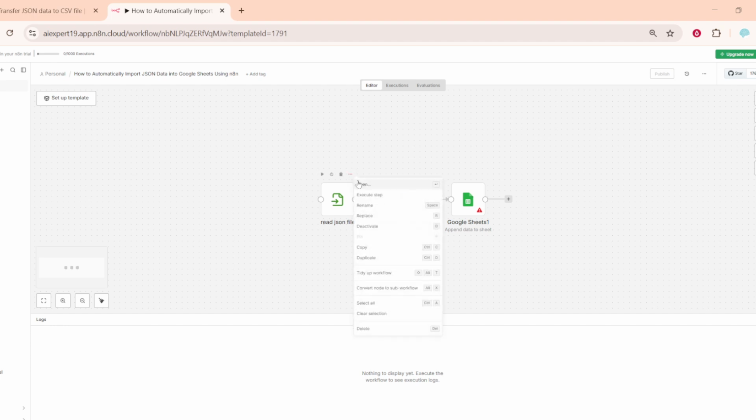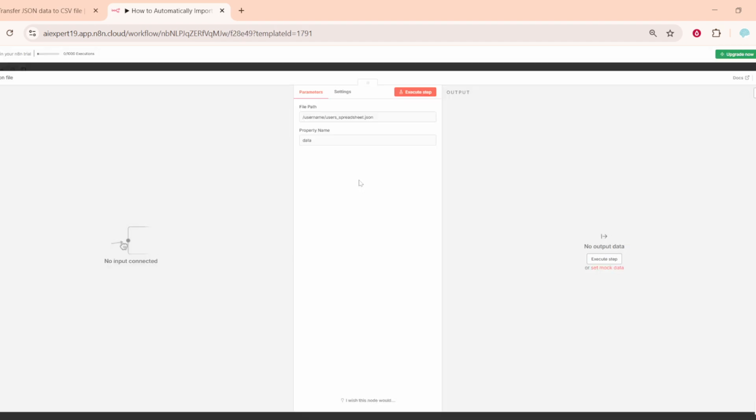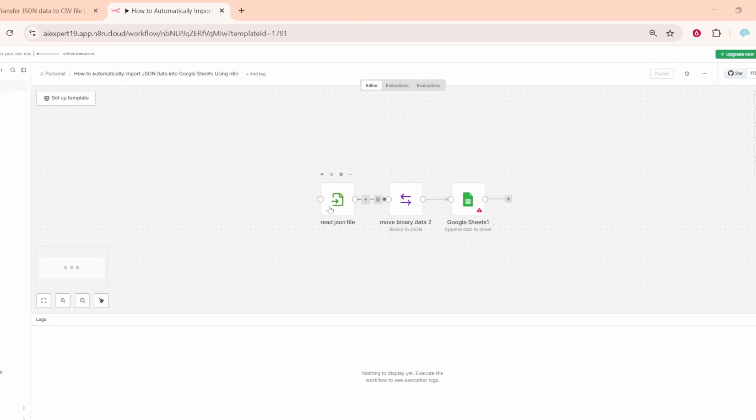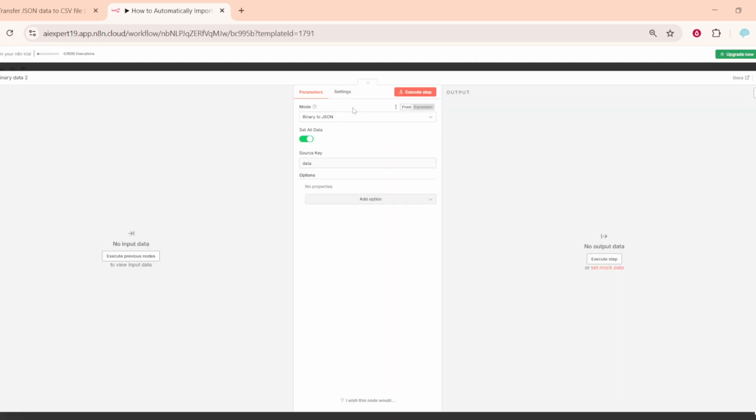First, we'll read your JSON file. Picture opening a box of data stored on your computer. In n8n, add the read binary file, often labeled as the read JSON file node in templates. This node fetches a file from your machine so the workflow can use it. Point it to your JSON file. Think of it as opening a folder and taking out a spreadsheet so you can work with it. The goal here is simply to bring that raw data into the workflow so the next step can process it.